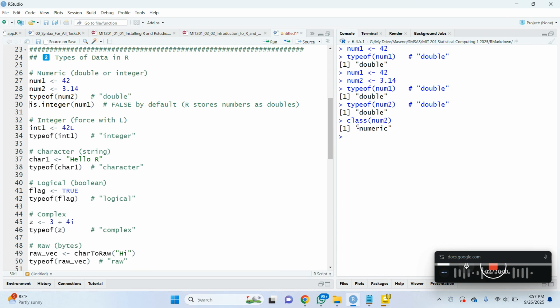Okay, now numeric are basically values that can be used when doing mathematical operations, when you look at it from the computing perspective. So apart from it being a double, it can be an integer. Like here we have created a new variable called int1, and its type is integer. Of course, the difference between integer and double is double can assume decimal values, while integer only has whole numbers.